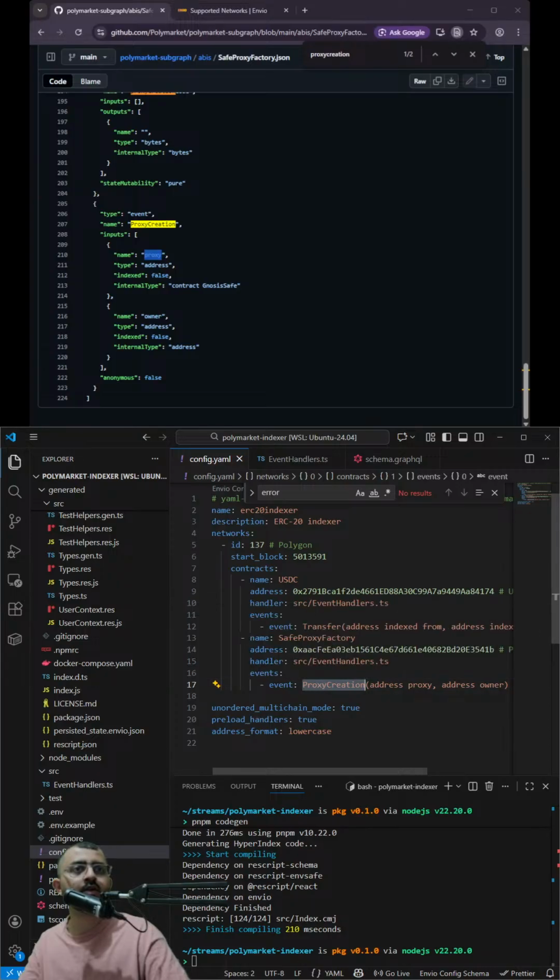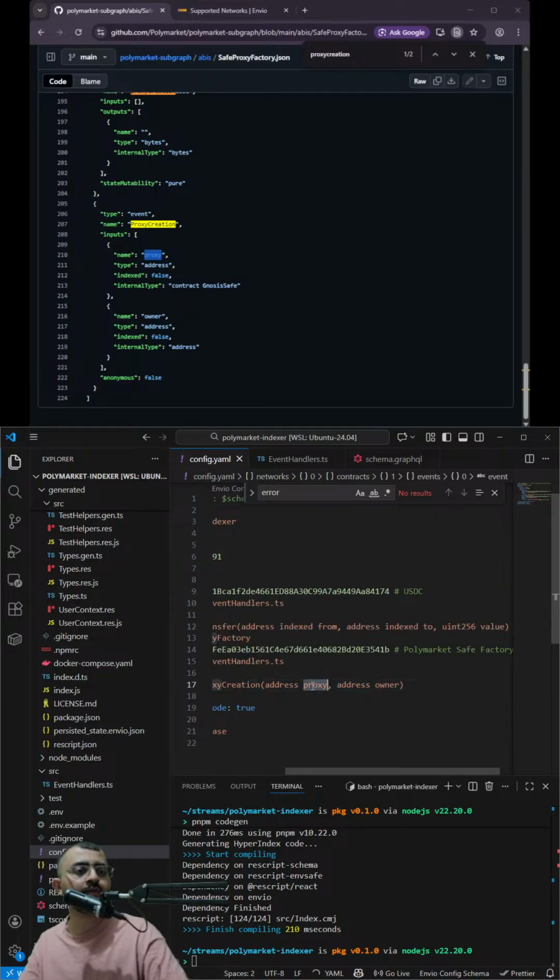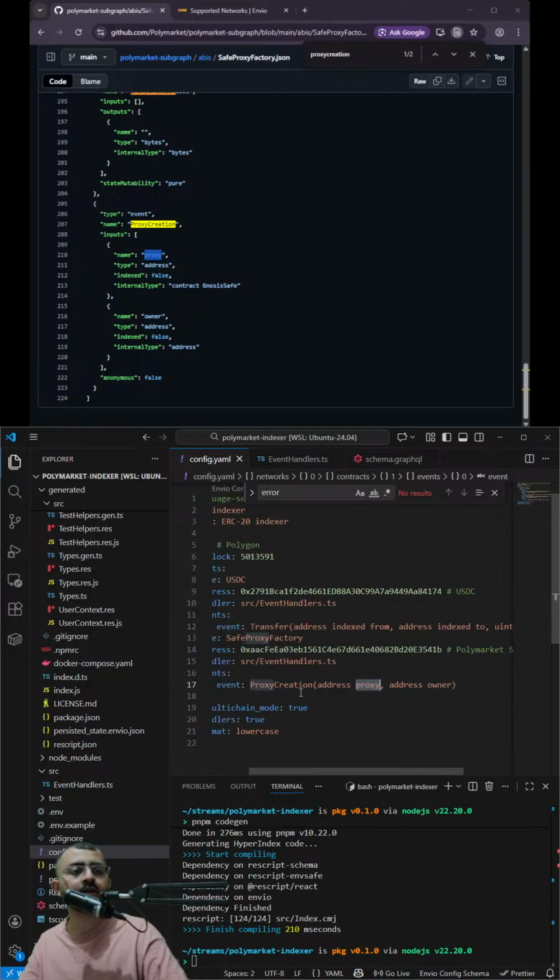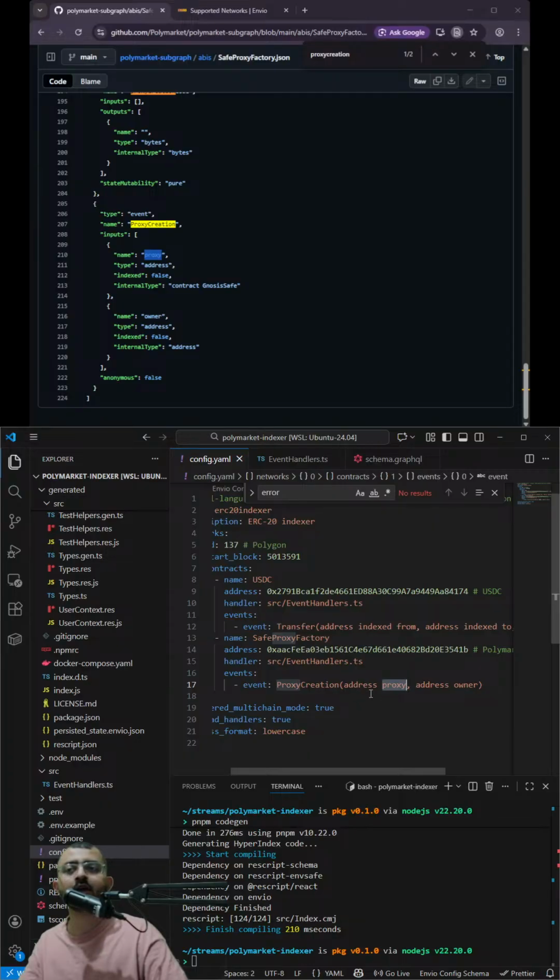So this is how the event should look. We can access first with event.params.proxy and then event.params.owner.